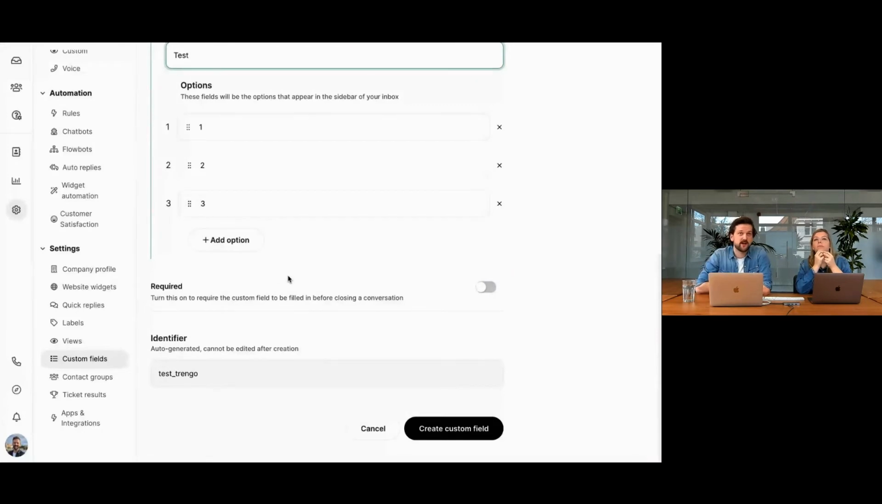Another one which I really like, and also Nick mentioned this one, you can make them required, and by making them required, you cannot close a ticket before filling this in. So this will really boost your data and your internal communication. And what you see in the bottom is it also automatically creates an identifier. This will come in handy whenever you want to add custom fields in your auto replies, or for example, in your signature from your email. So this is also a great opportunity, but we'll go back to that later.